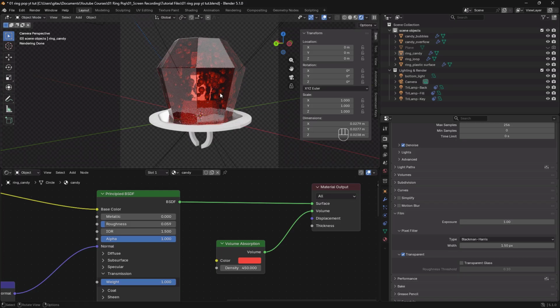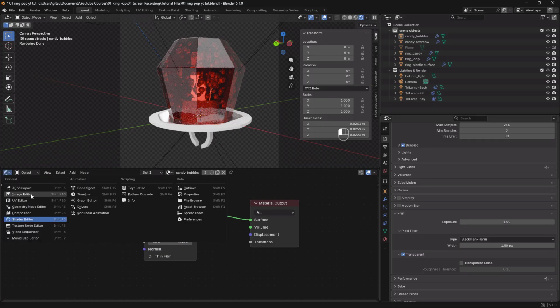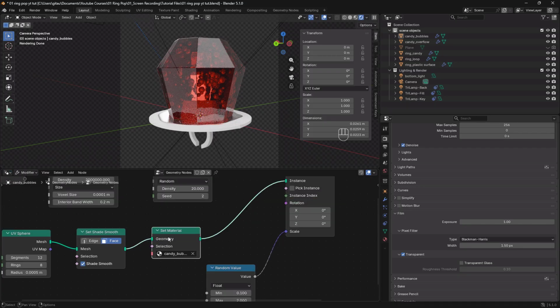I want it to seem like it's not overly bright. But again, if you want it to be bright, that's also fine. This is a matter of taste. Personally, I didn't want it to be that bright, so I think 450 is fine. So that's how we set up the material for the bubbles: by using a glass BSDF, adjusting the roughness, and assigning the material in the geometry node editor with the set material node.